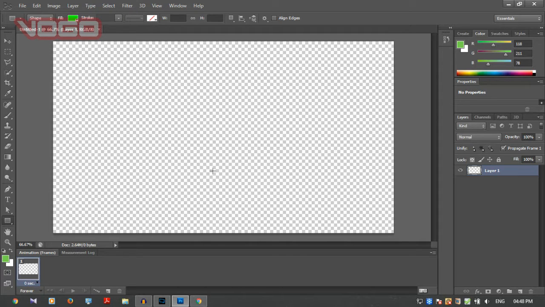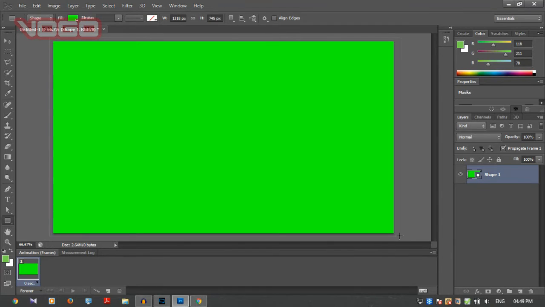So what you want to do is go to the rectangle tool over here and select it. Use the rectangle tool and draw a rectangle over here, covering the entire screen. Make sure that the stroke is set to no fill, that's this red cross line, and fill it with any color for now. Now this is the layers area. So this is the first layer, the shape, it says Shape 1.